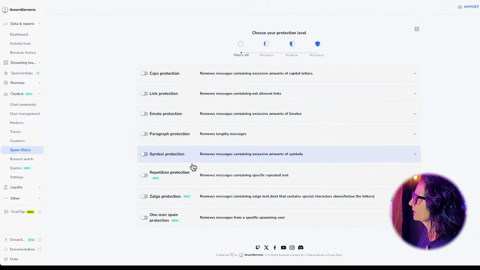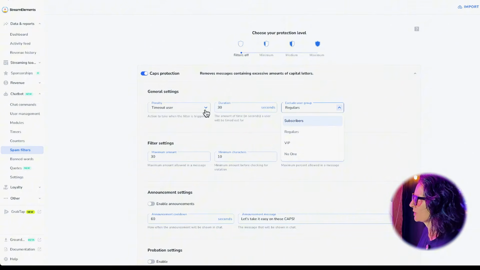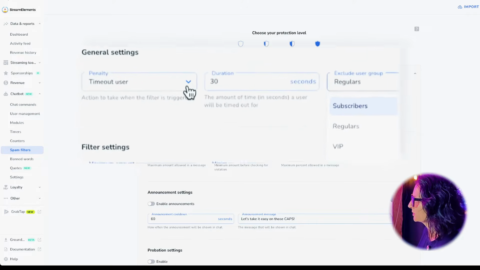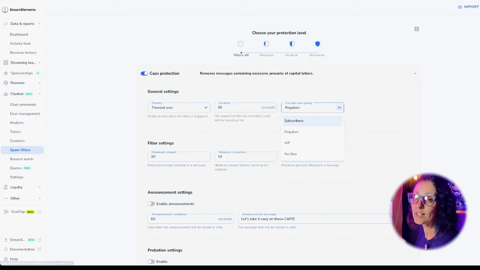If you click on any of them, let's say caps protection, through the drop-down menu, you're going to see some general settings. The penalty, the duration, and who to exclude. You can either time out a user, ban the user, delete the message, warn and delete. It gives you the duration and then who you don't want this to affect. So what I always say is start loose. We don't want it to feel like a library in here.